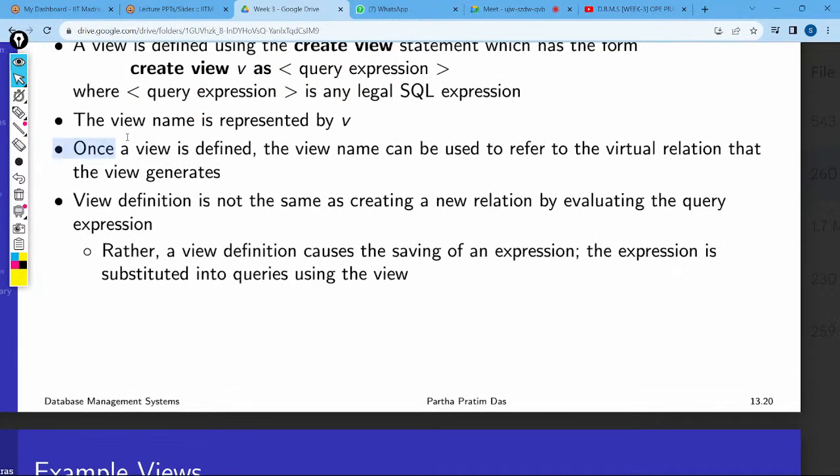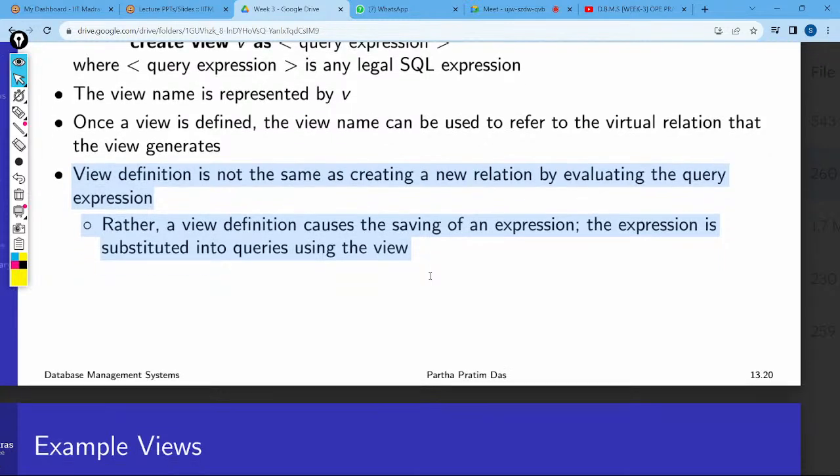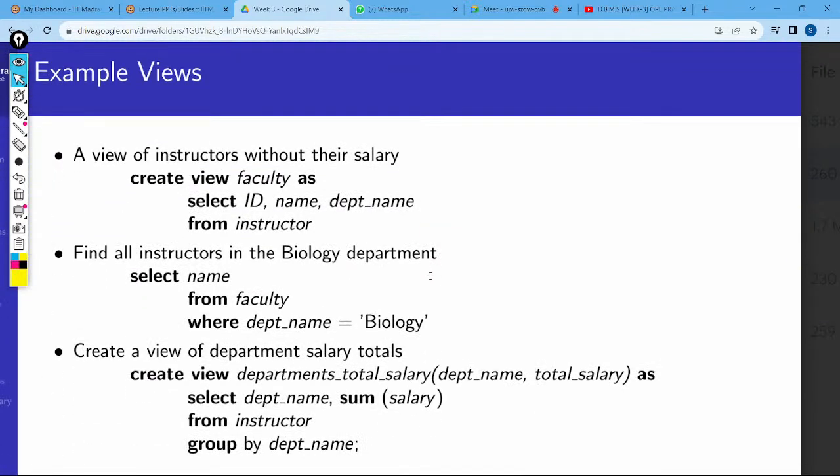Once a view is defined, the view name can be used to refer to the virtual relation that the view generates. The view definition is not the same as creating a new relation by evaluating the query expression. Rather, a view definition causes the saving of the expression. Okay, let's understand it now.